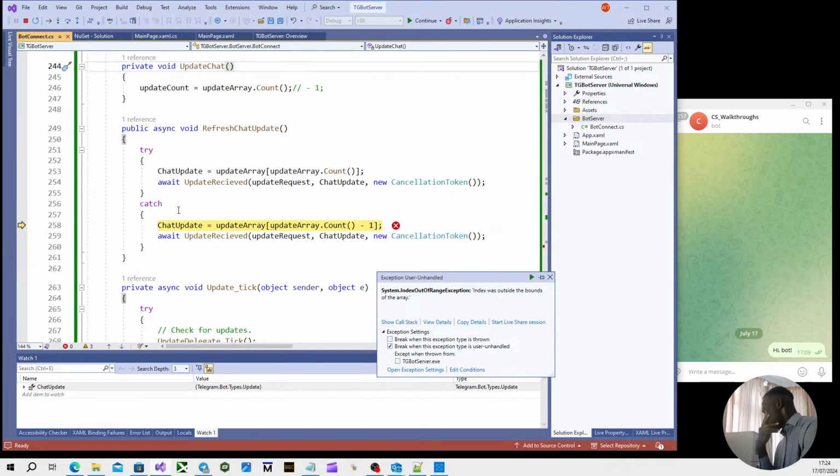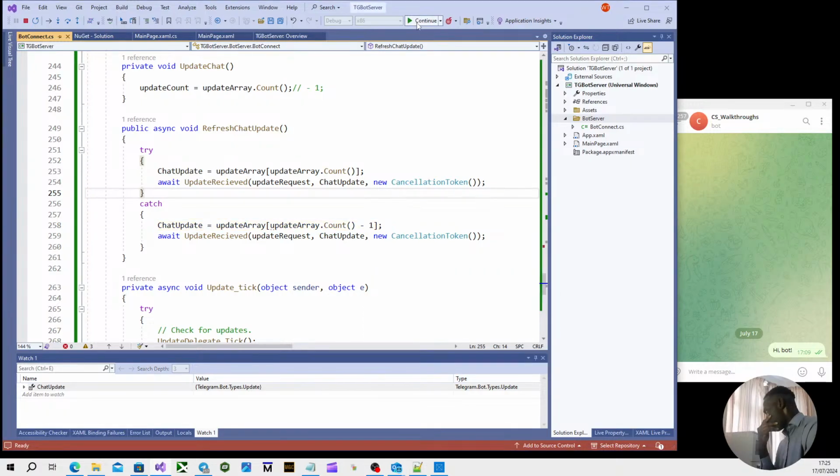Okay, index outside the bounds. So again, we'll have this issue, so break on this exception. Okay, I see what's going on. So this is probably no. Well, it's not no. Update array. What's the count? 0. Okay, so I wonder why this threw in the first place. In any case, I'm going to get rid of this exception setting. Let's see what happens. Don't want to edit this try catch, so I don't have to restart the application just yet.